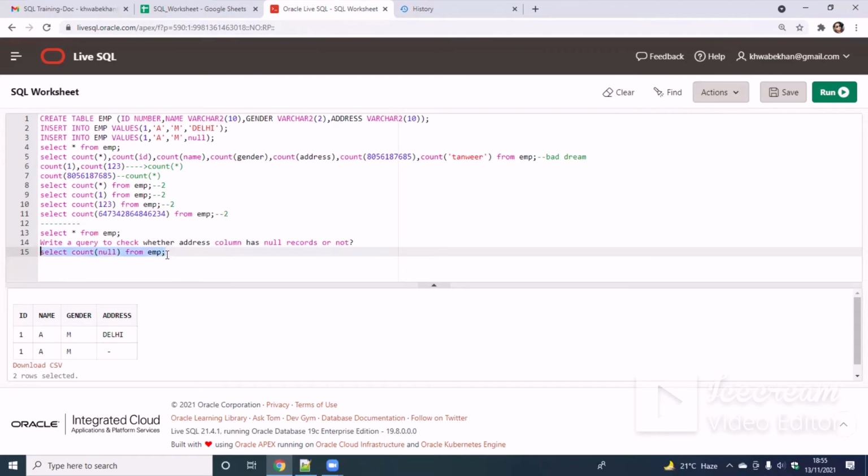Why? Because if you're writing something inside, like count of null, don't think that count will count that particular value. Count is not like that. If you've written count null, don't think that SQL will count all the null records. Suppose I've written select count Delhi. Do you think it will count how many Delhi are there in this table? No. This will throw me an error message, Delhi invalid identifier. So that's not the purpose of count.